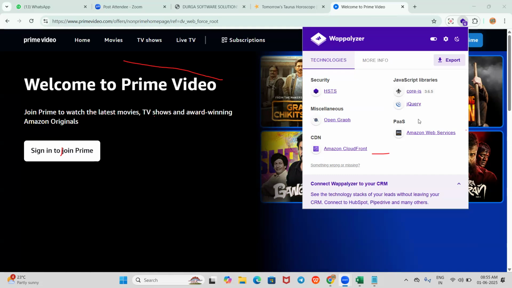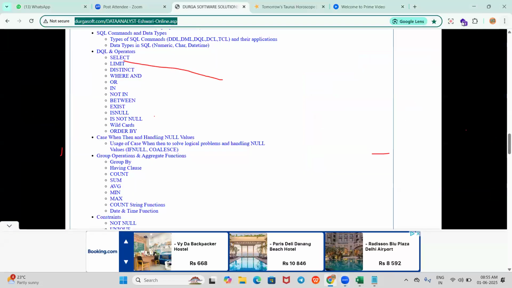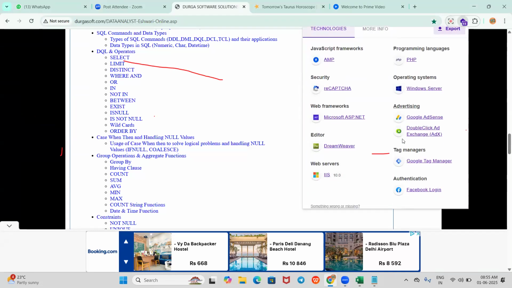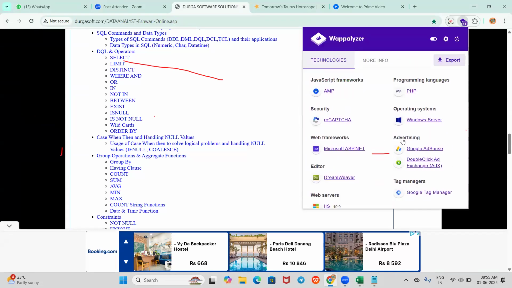Okay, so this is one of the tools and technology they have been using. This is related to the prime web page. If I go here for DurgaSoft and extract with the Vaporizer, you can see they have used so many tools. For security, they haven't used any of them. But for advertising purposes, they have been using Google Ad Streams and DoubleClick ads, right?